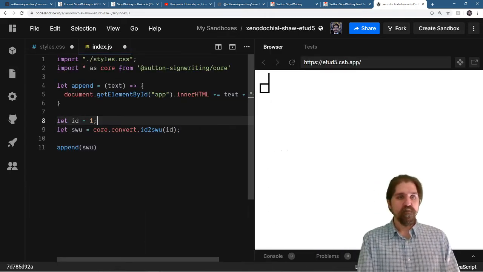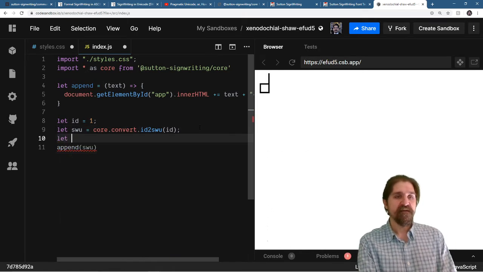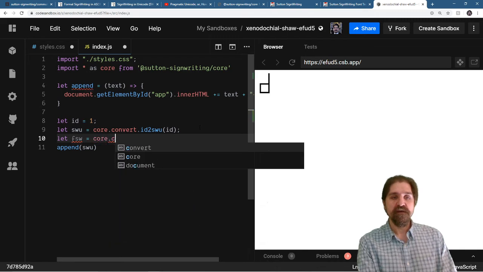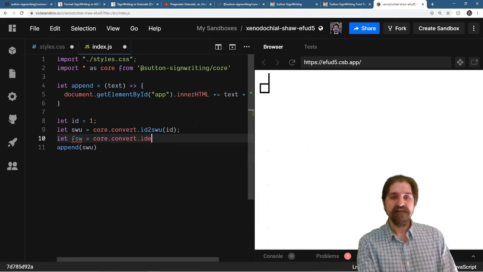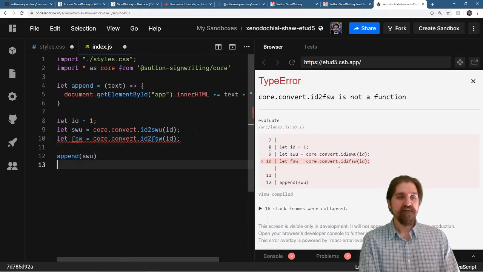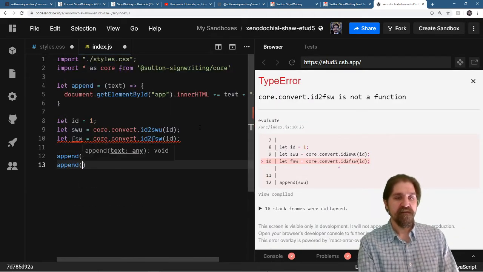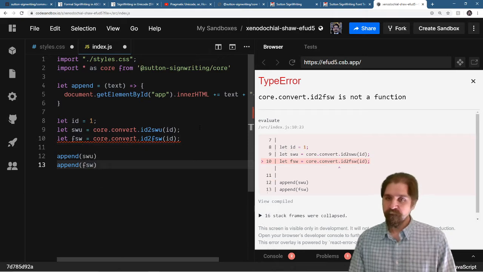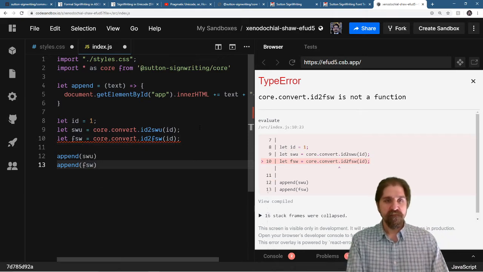Now, we can do the same thing for FSW. So we're going to let FSW equal core.convert.idToFSW and pass it the ID. And we can also append FSW. Oh, what don't you like?